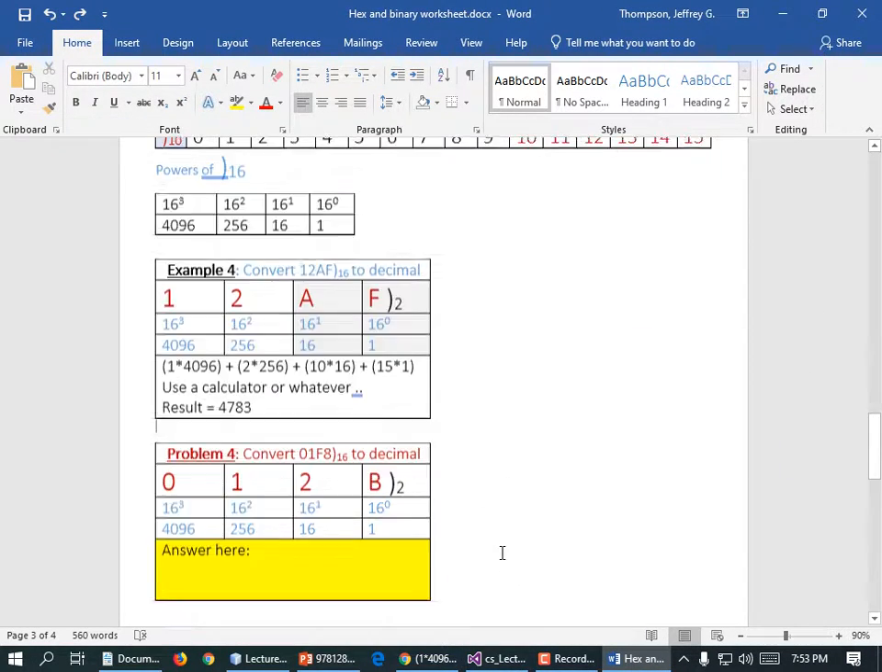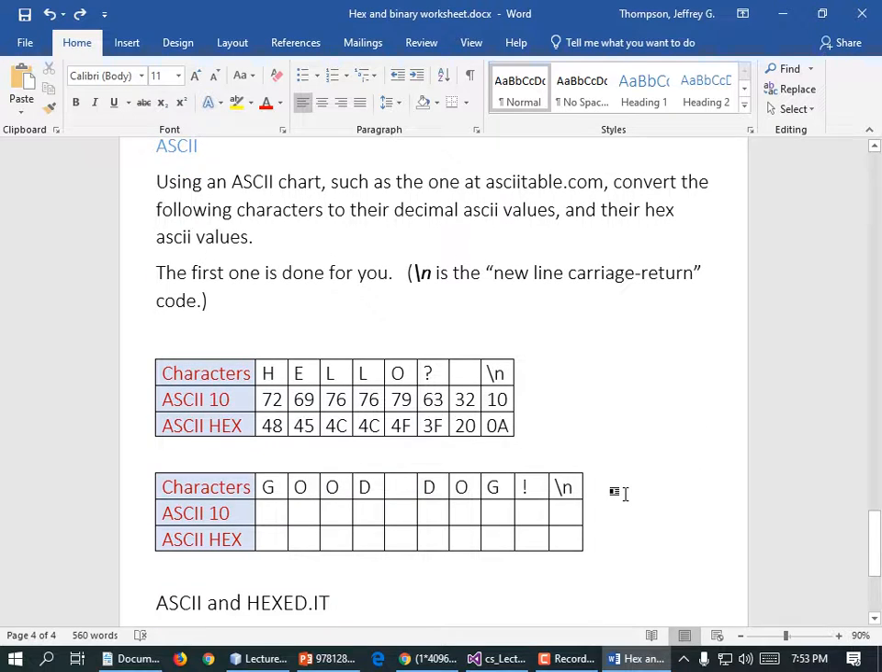Alrighty, we're getting close to the end. ASCII. Using an ASCII chart, such as the one at ASCIItable.com, convert the following characters to their decimal ASCII values and their hex ASCII values. So the first one's done for us. Hello, question mark, \n. So we would need to go to ASCIItable.com or another chart.